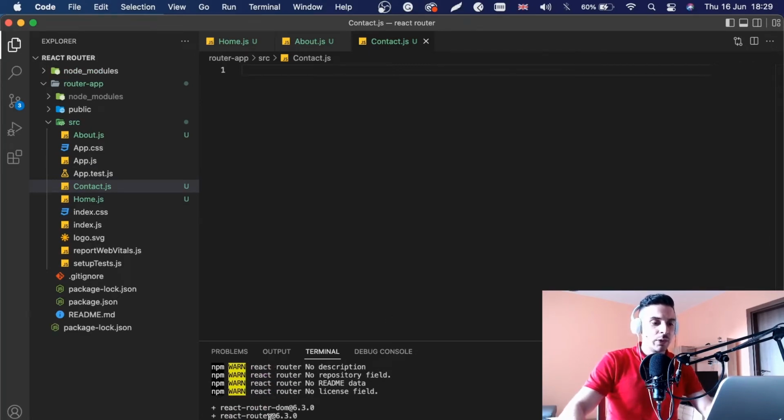Right now we can see that we have installed the latest version, which is version 6. There is version number 5, but this is outdated at the moment. You can downgrade at any moment you would like, but in this tutorial we are going to use version 6.